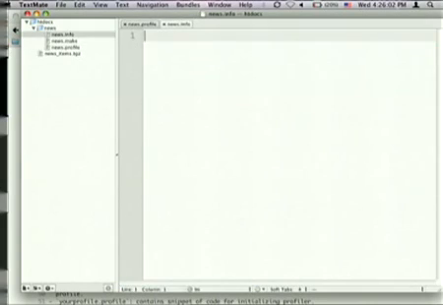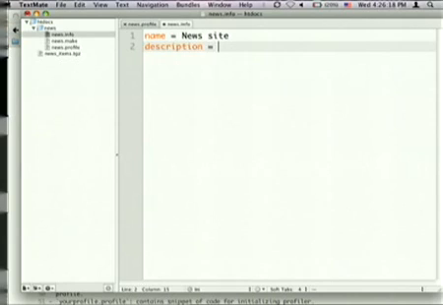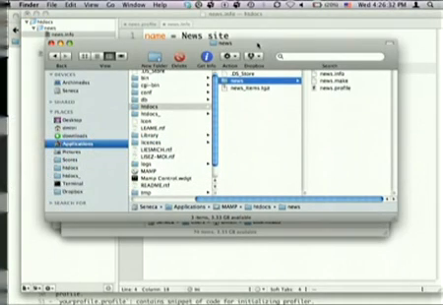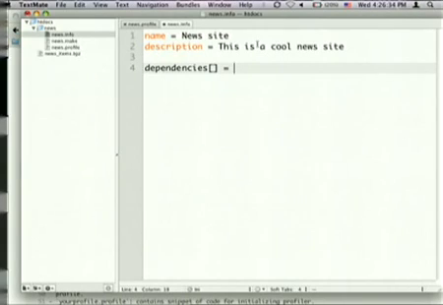Now comes the fun part where we get to create our installation profile. So the first thing we do is we declare a name. We'll call it new site. Then we're going to give it a description. Then we will give it dependencies. So the dependencies are modules to enable. Now we've already downloaded some modules using Drush make. Now we'll just enable those modules in the install profile.